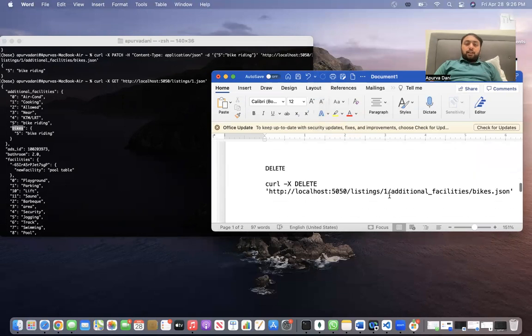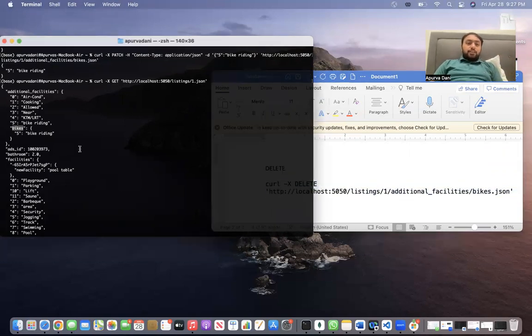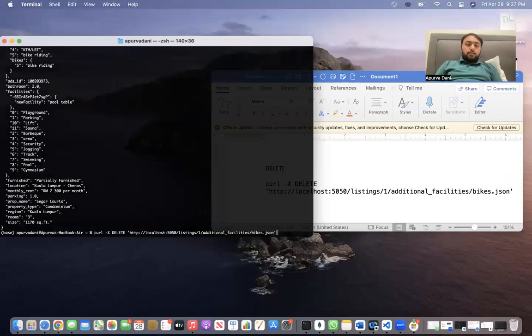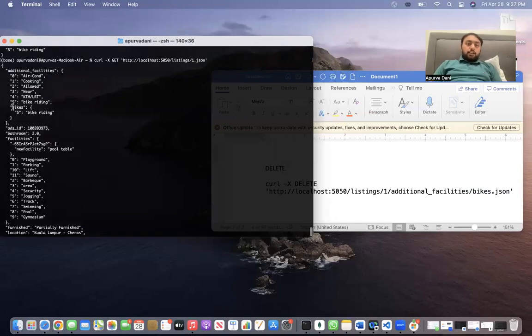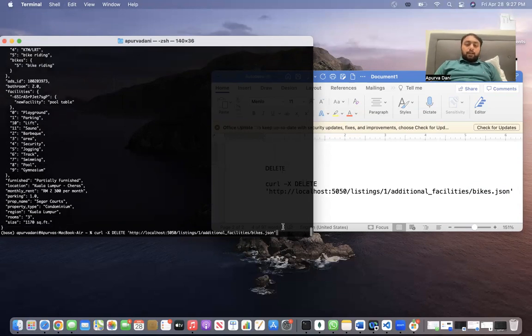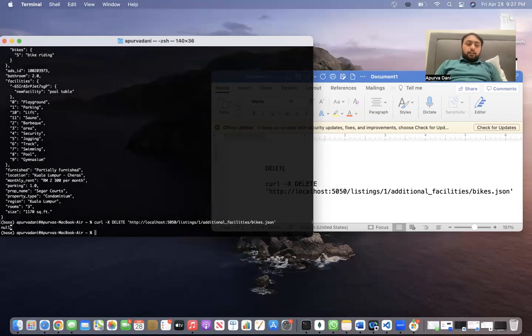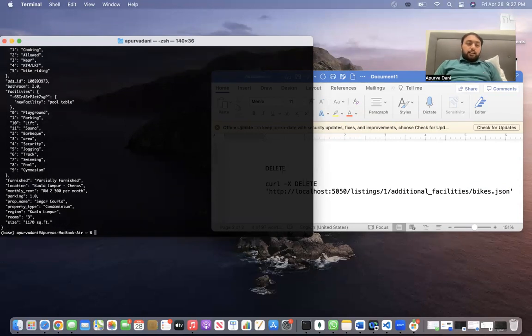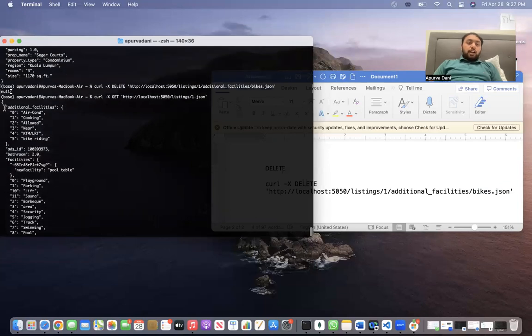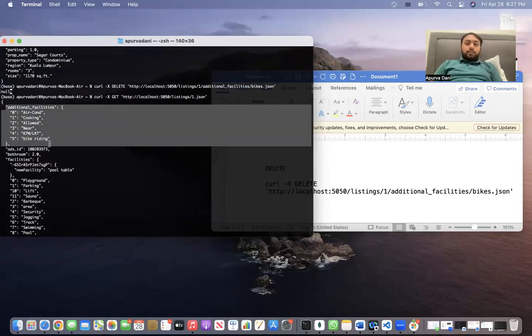The last query that I would like to go through is the delete query. We will try to delete the bikes key that we just added and see if it gets deleted or not. So let's try to run this. Just as I have shown before, we have bikes and bike riding as the value in the first object. We're trying to delete that. Let's see if that has been deleted. As you can see, now you do not have that bike value inside the additional facilities for the first object.